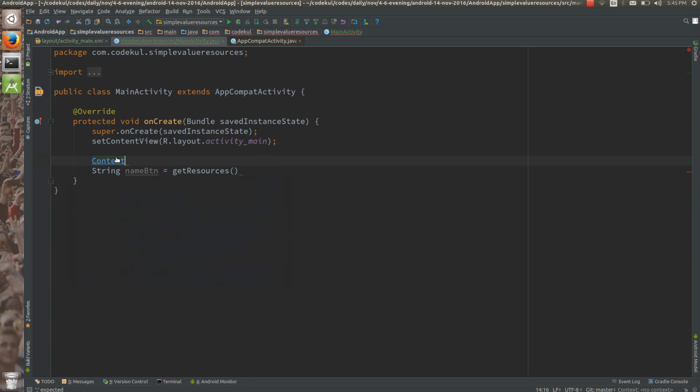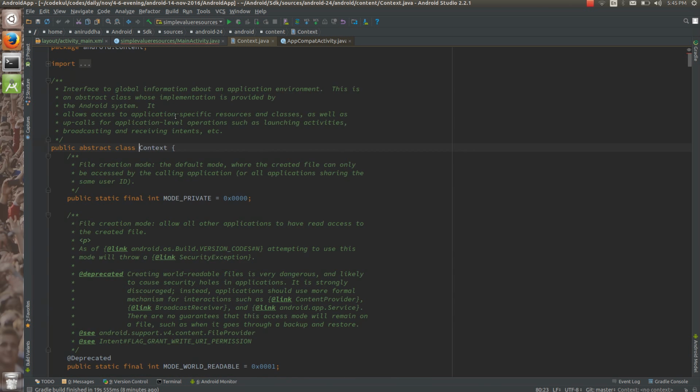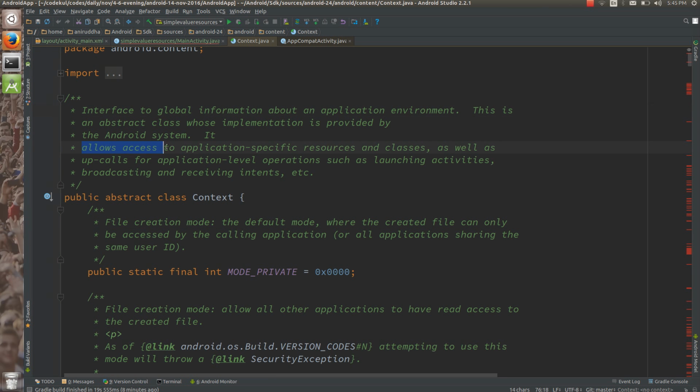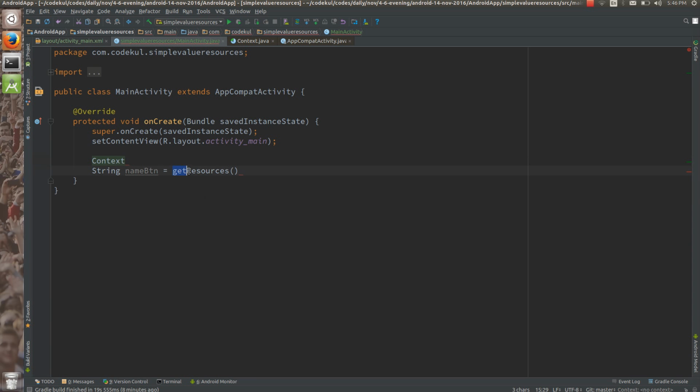Context, context, and you will come to know context definition is interface to the global information about application environment, and it allows access to application specific resources and the classes. Allows access to application specific resources and the classes. So the get resources method should be from the context class by that definition.